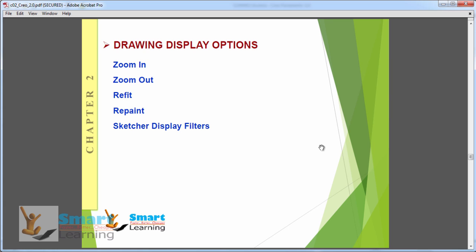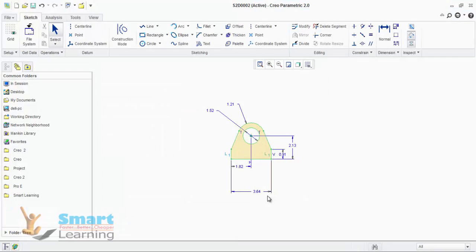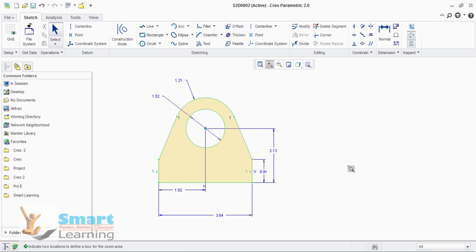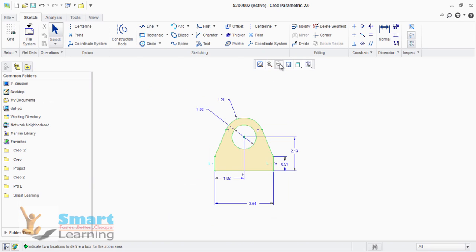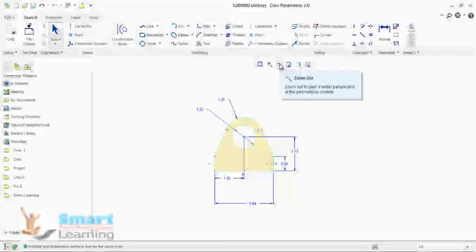So let us see how we can do this in Creo. Let us go back to Creo. Here we have an option for zoom in. Just click on zoom in, and you can choose the region which you want to enlarge. If I click, I can specify the zoom area, and you can see that particular region is enlarged in the display. And by clicking on zoom out, you can reduce the display of this drawing area.